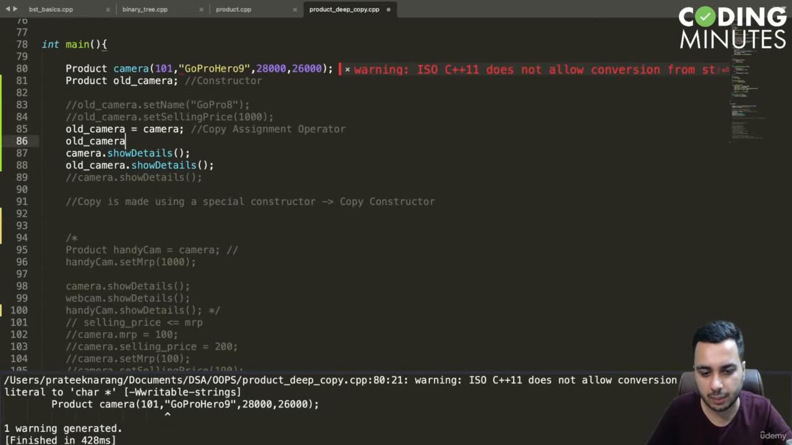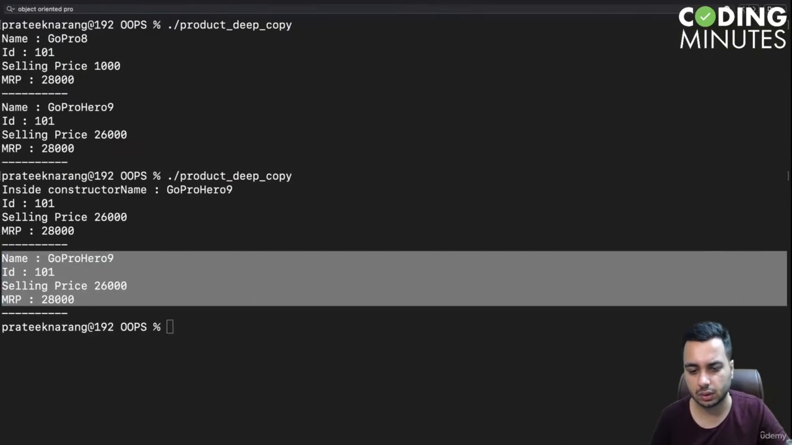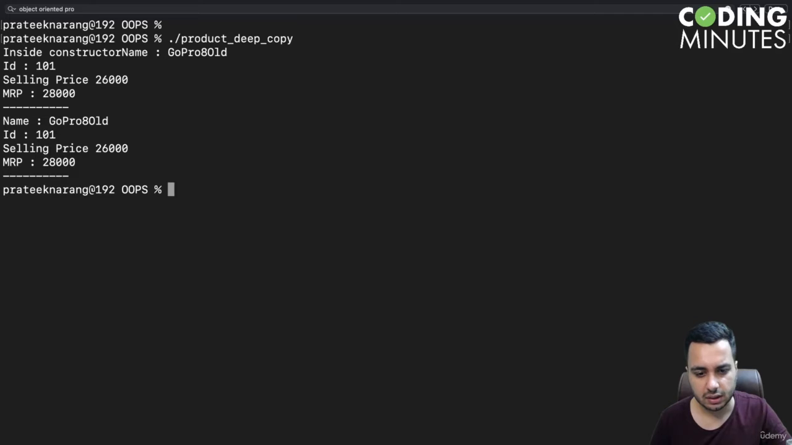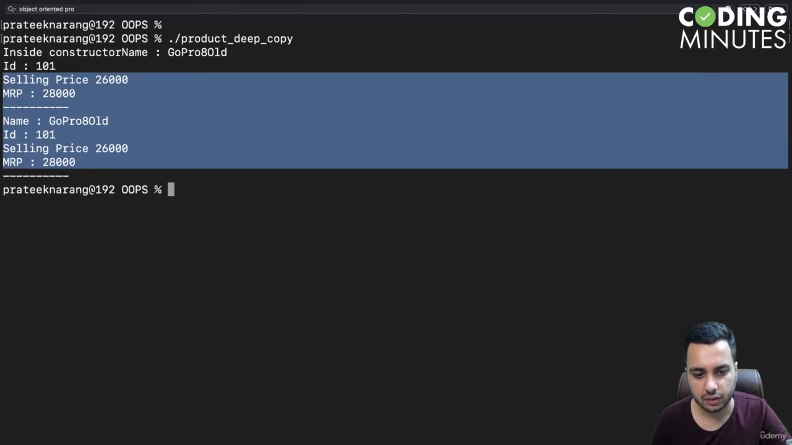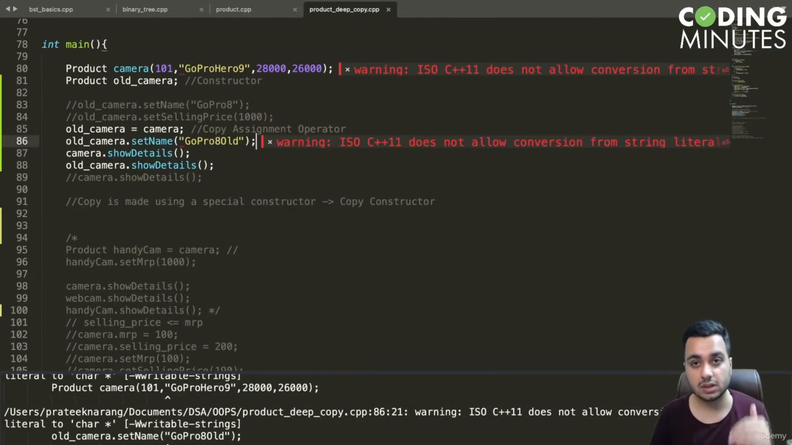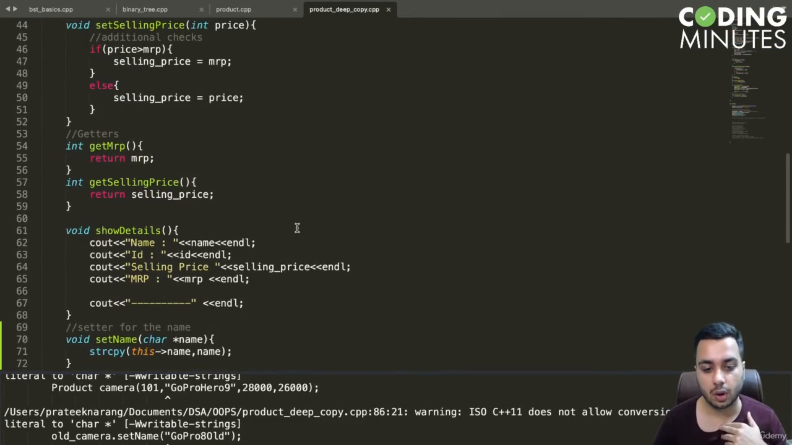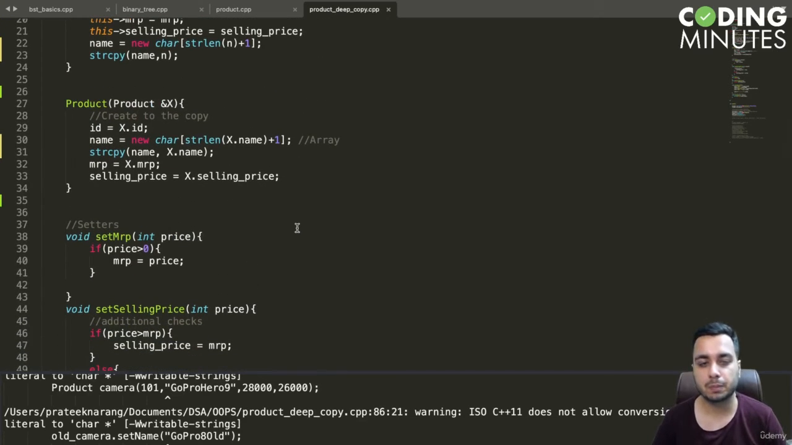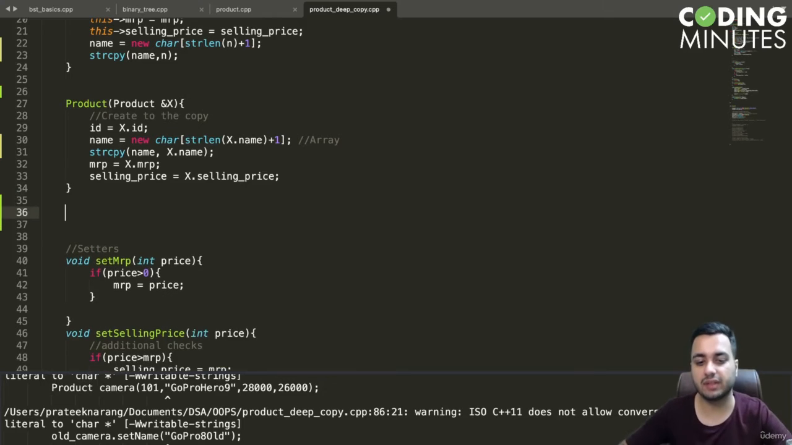So I can say old camera dot set name, and I do GoPro 8, and let's say old, something like this. If I build the code now and run it, you can see the name is changed for both the cameras. So why is this happening? Not because of the copy constructor, but because of the copy assignment operator, which also creates a shallow copy. So that means we need to define our own copy assignment operator.